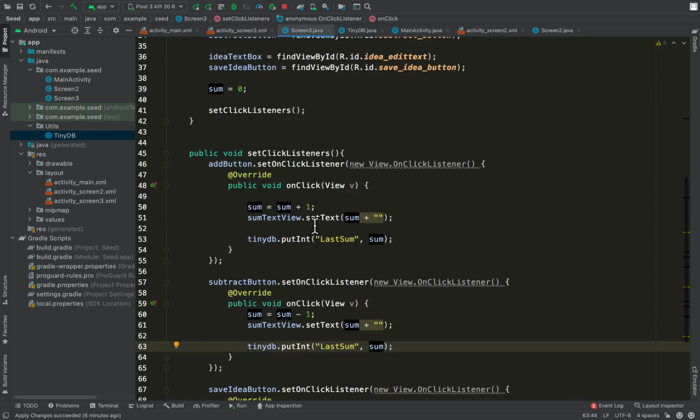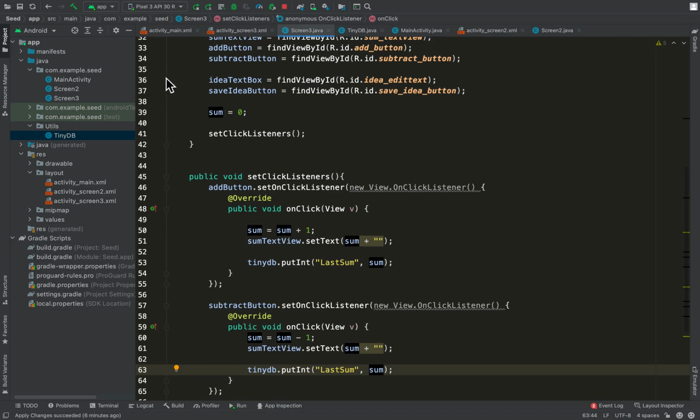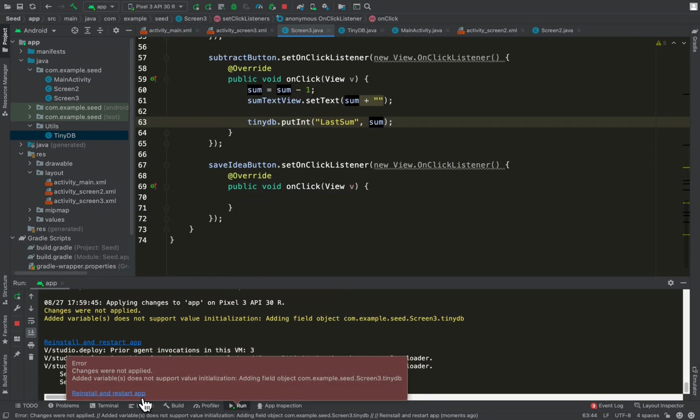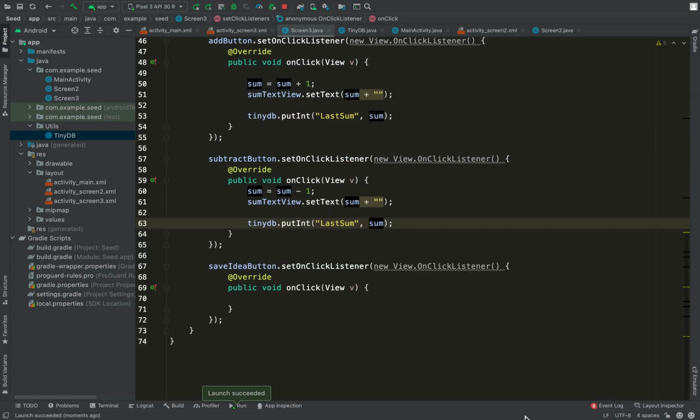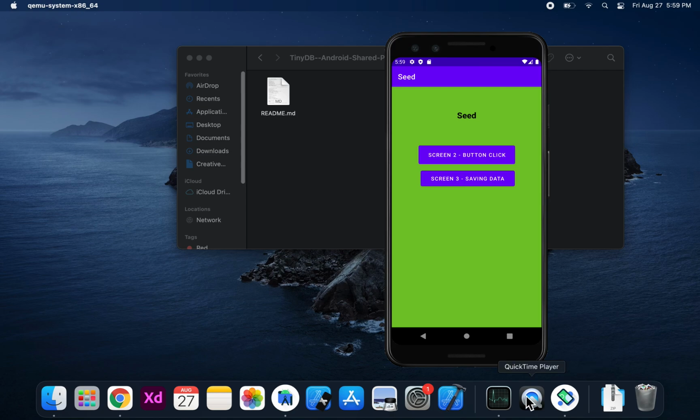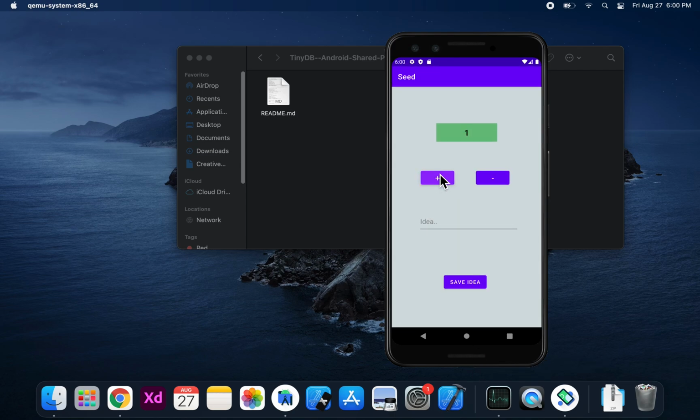All right, so now let's run the app again and check. By the way, this error is simply saying that we need to reinstall the app again. That's fine. It's not really an error. All right, so screen 3: plus saves to memory, minus saves to memory, plus saves to memory, minus saves to memory.